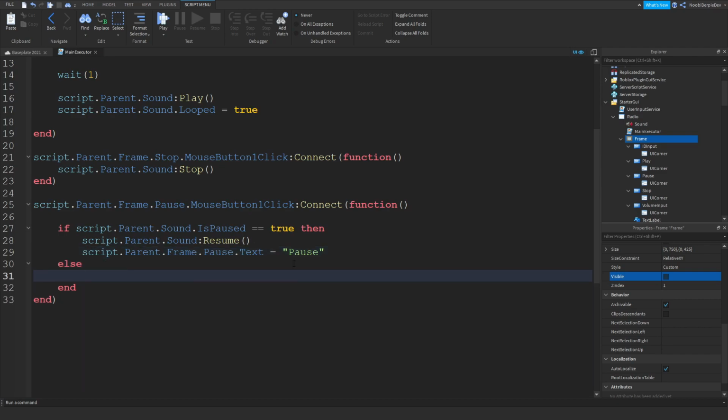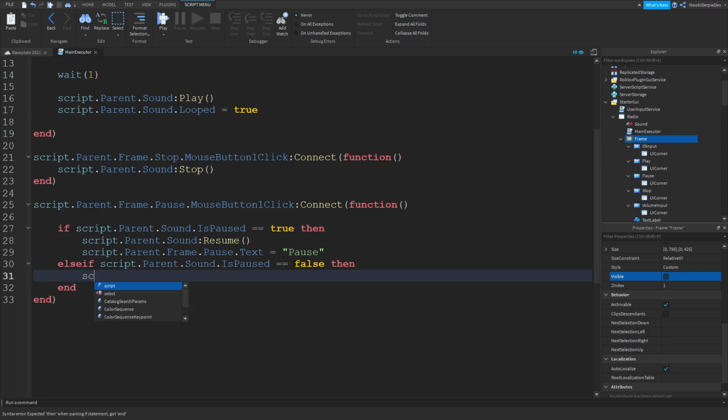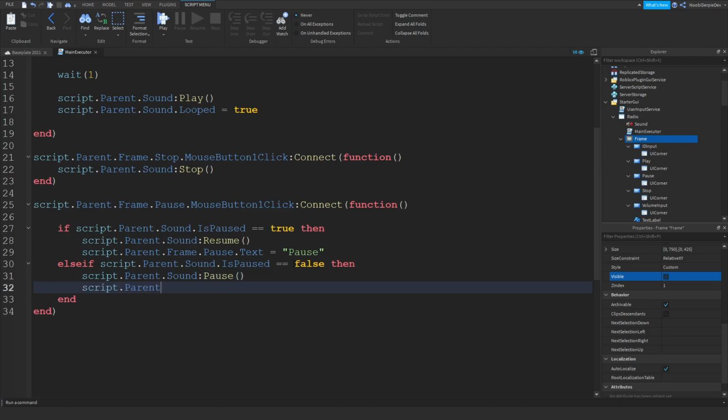If it's not, then we're going to do else if script.Parent.Sound.IsPaused equals false. Like this, and then script.Parent.Sound:Pause() and script.Parent.Frame.Pause.Text equals Resume. Now, we're going to do the hardest part-ish.